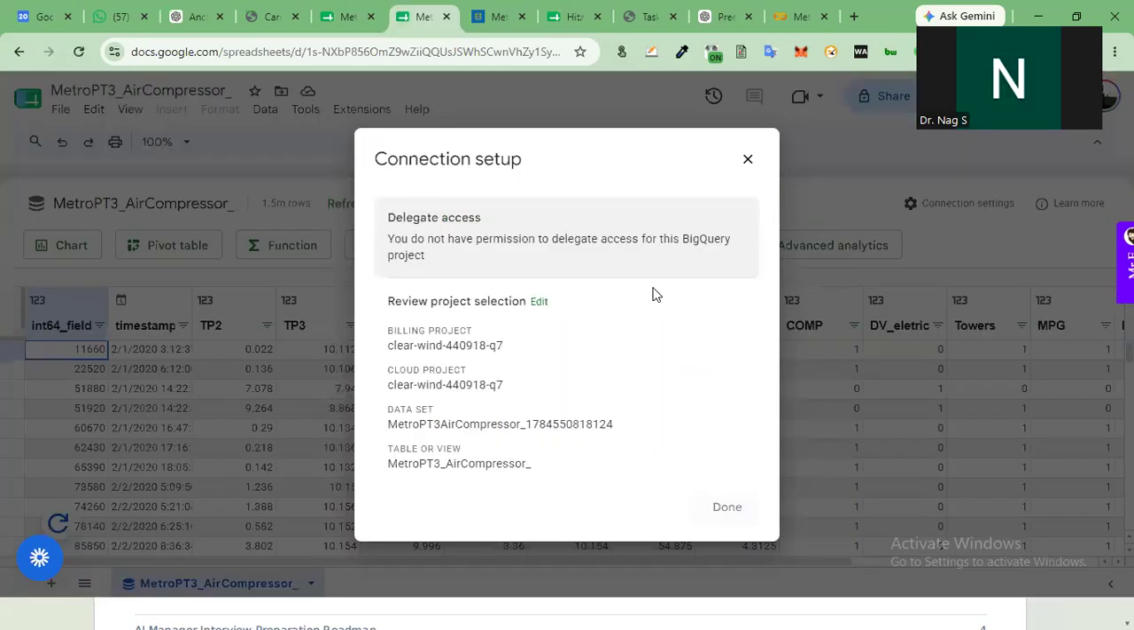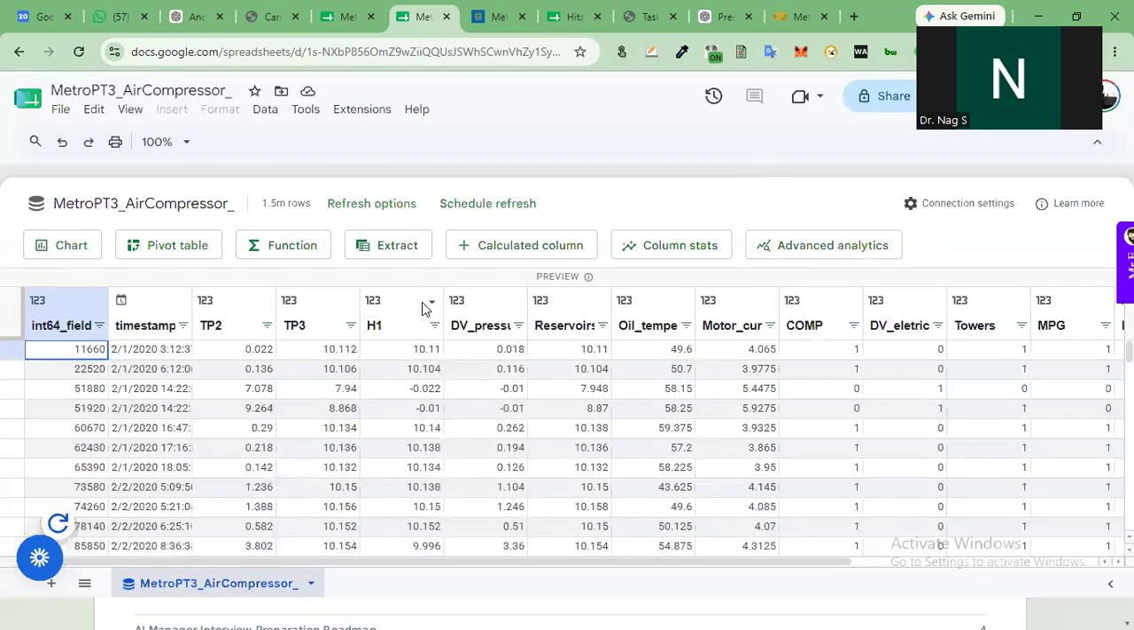So if you can observe here, this is my cloud project, and this is my data set, MetroPT-3 Air Compressor, and this is the table which is on Google BigQuery. Okay. So I already have authenticated my account, and with that account, we are going to process it. Eventually, on your machine, we will see how we can get it done for your machine.